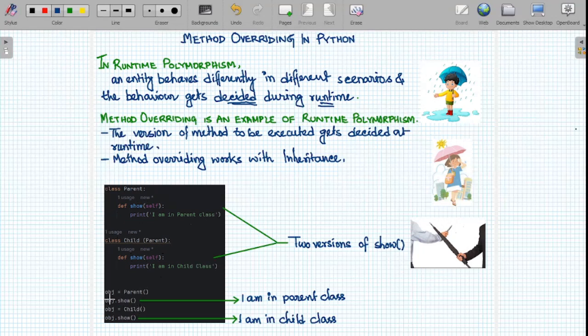If you see here, I am calling the show method with an object. If this object is of the parent class, it will print I am in parent class. If the object is referring to a child class object, it will print I am in child class. That means during runtime, based on the object reference, the Python interpreter decides which version of show to call. This is known as method overriding. Now let's go to the PyCharm IDE to see concrete Python code in order to understand method overriding.